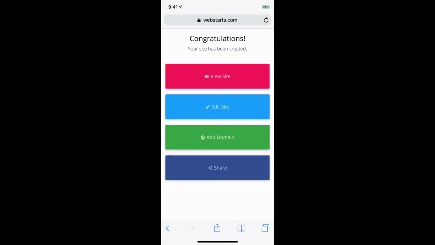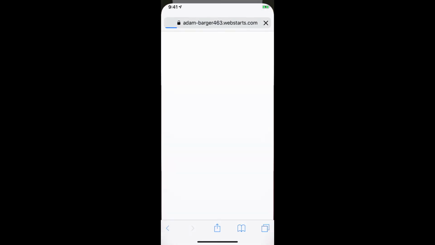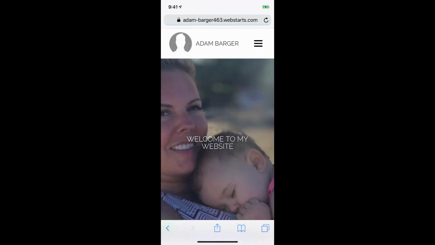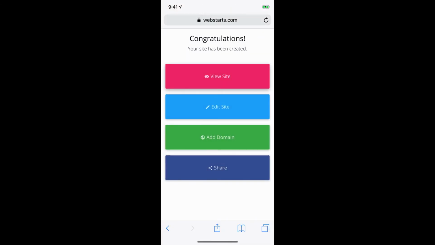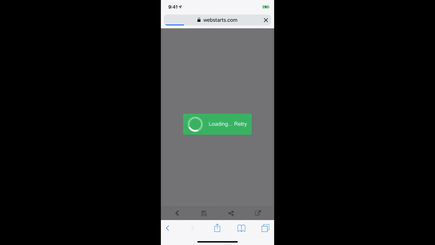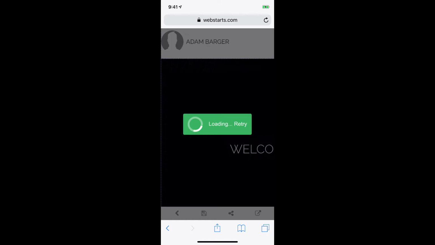Okay, so now my mobile website has been generated and I can choose to view my site. And if I do that, it will open a new browser window on my phone and I can view my site. I can choose whether I'd like to edit my site. And if I do that, you'll see that it will launch the simple editor on my mobile device.